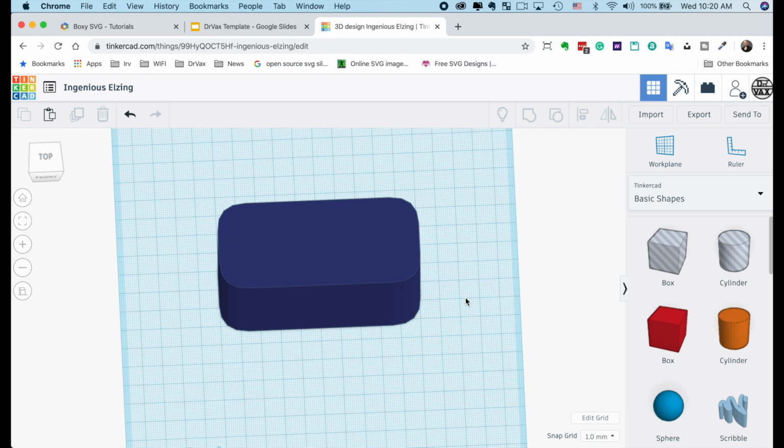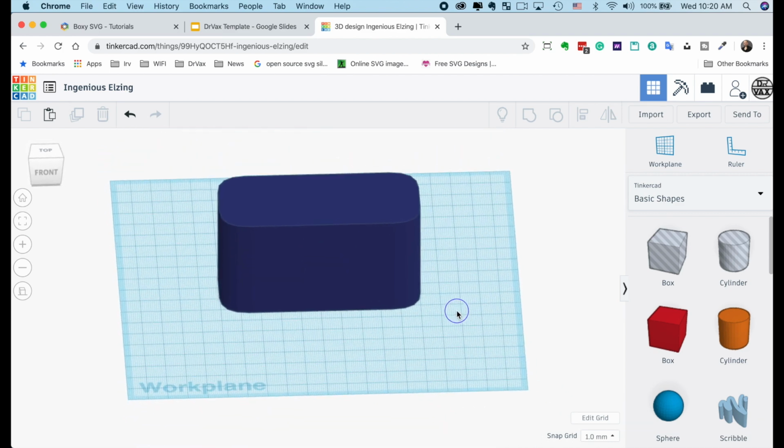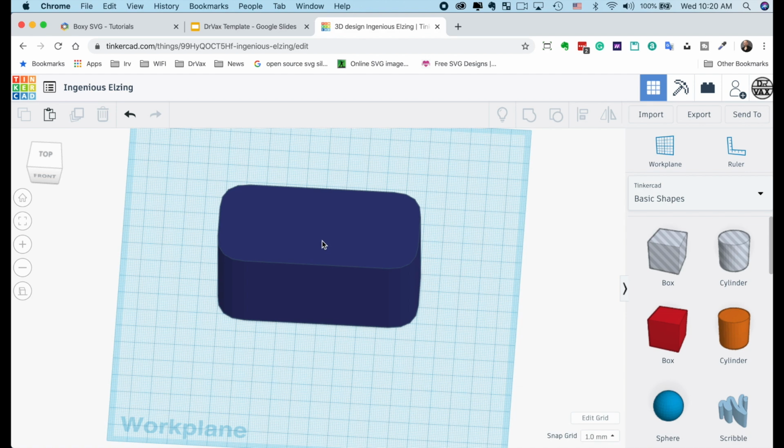As an example, what if I wanted to import just the outline of this box and not a filled box? Well, in this future video, I'll show you all of these tricks about using strokes and paths and objects with Tinkercad.